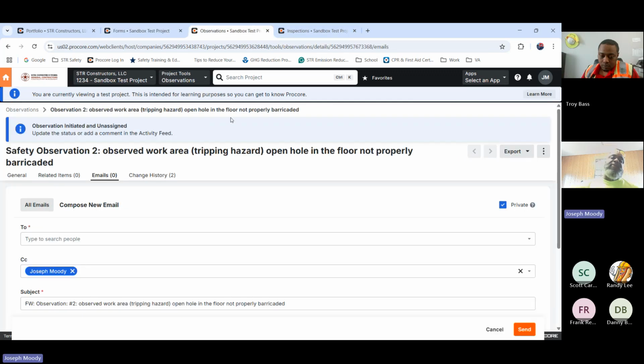And last but not least, observation. Again, this is more my realm, but I would love for my superintendents to start doing observations on these subs so you can help me collect data on our subs, so we can help John when he's awarding a contract to know who's our safe sub. We want to hire our best and brightest. Pending any questions, gentlemen, that's all I got for you today.